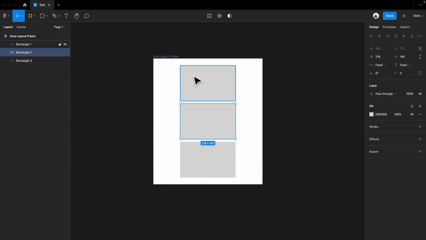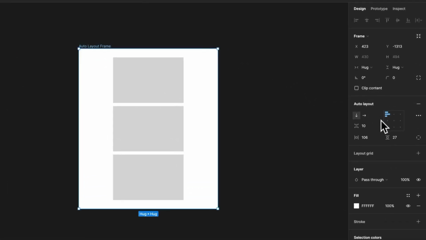Now let's talk about the different properties within an auto layout frame. So selecting my frame, I'm just going to go to the right here. You can select the direction. This is the direction. You can do horizontal or vertical, and direction describes the way the auto layout frame will actually flow. So I'm just choosing vertical for now.